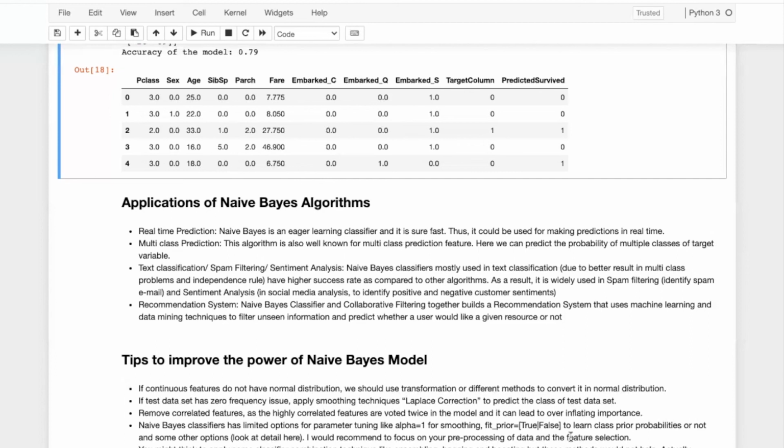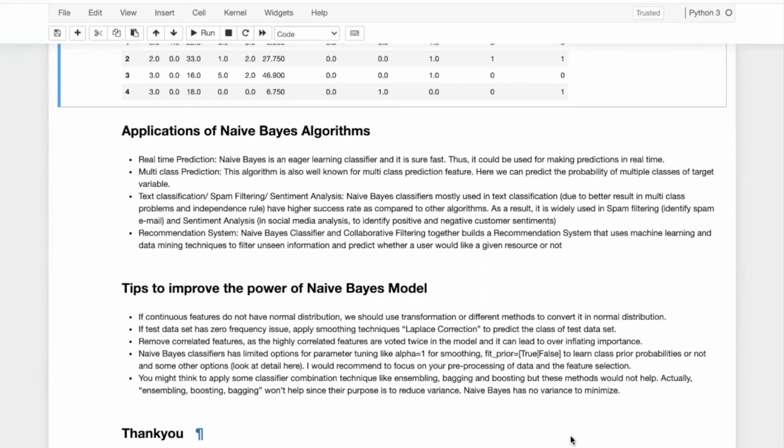After seeing some applications of the naive Bayes algorithm, we will see the tips to improve the power of the naive Bayes model. As we have seen that it does not have any hyperparameters, how can we improve its power? We can improve it directly from the data. For the first point, if continuous features do not have a normal distribution, then we should use a transformation or a different method to convert them into a normal distribution. For the second point, if the test dataset has a zero frequency issue, as we have seen while explaining naive Bayes, then we can apply smoothing techniques like Laplace correction to predict the class of the test dataset.